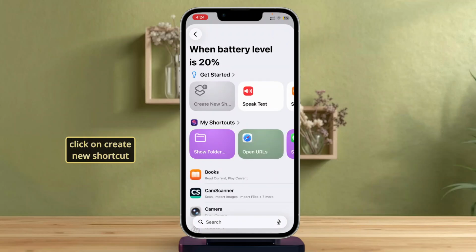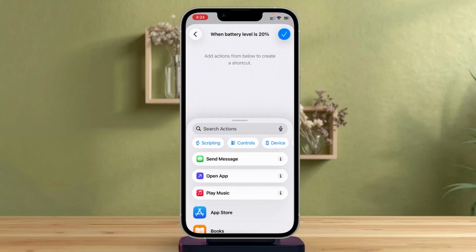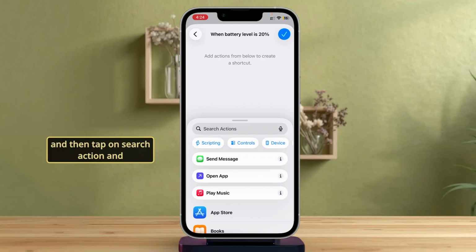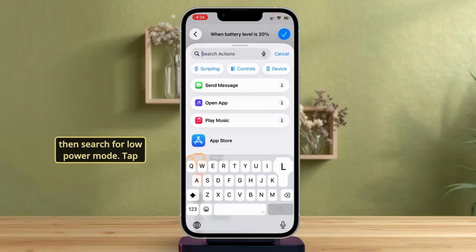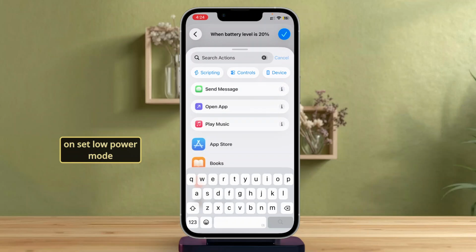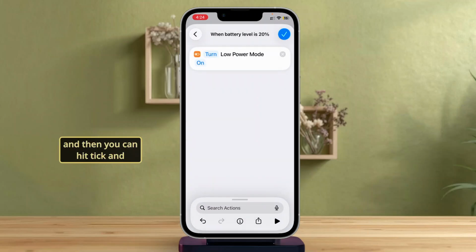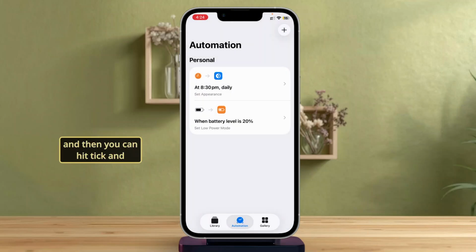Now click on create new shortcut, and then tap on search action, and then search for low power mode. Tap on set low power mode, and then you can hit tick, and that's it. The automation has been set. Now when the battery level is 20%, your phone will automatically toggle on low power mode. It's as simple as that.